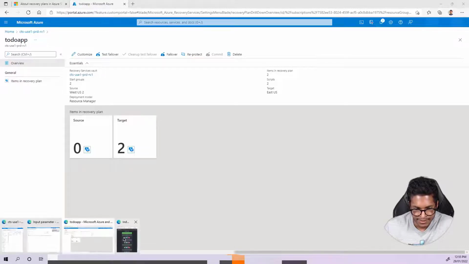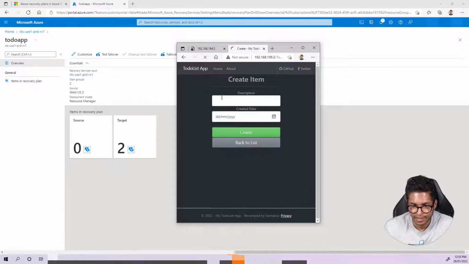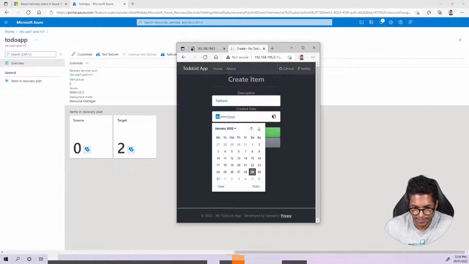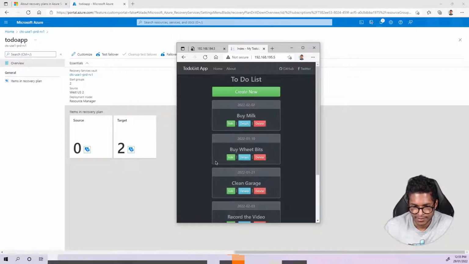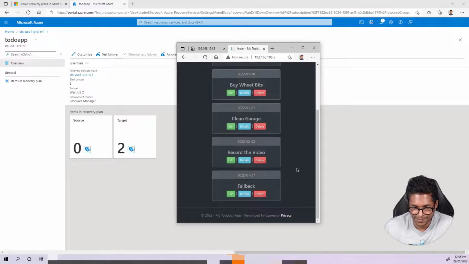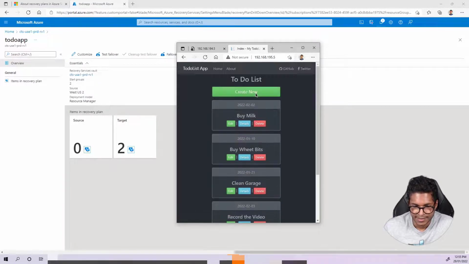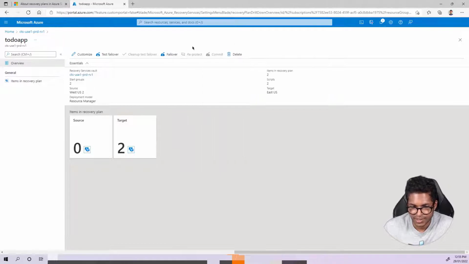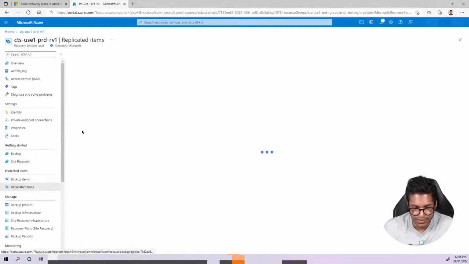I'll add another item called Failback in here just to show you the failback. That's for tomorrow, and then I'll create this actually 2 days before. Yeah, so that's created. Let's wait for the replication to complete, and then we'll do the failback as well. I'll show you how the progress will look.